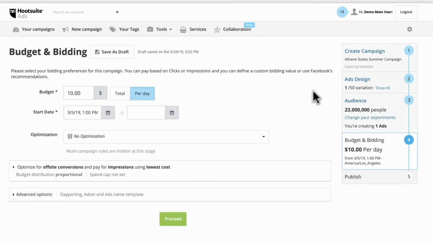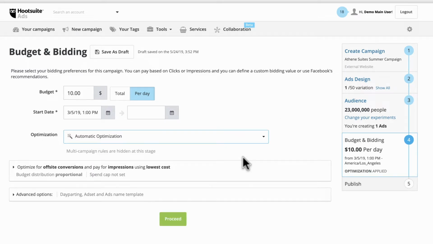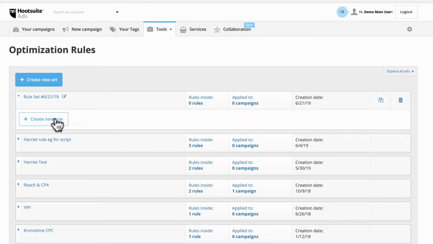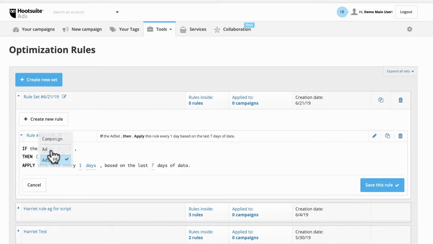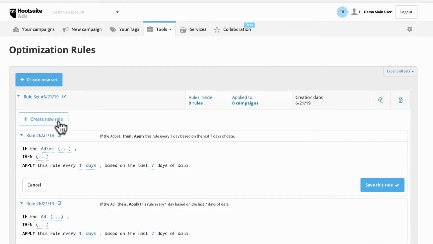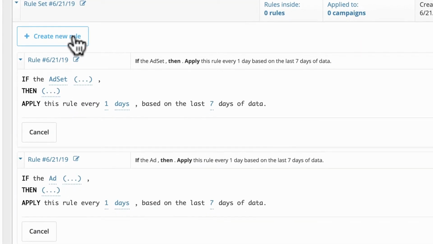In the Campaign Builder, you may have noticed that you can apply automatic optimization, which automatically shifts budget between ad sets. However, advanced users can create their own set of custom optimization rules based on the unique needs of their campaigns. Rules created at an ad set, ad, and campaign level are housed under a rule set. You can add as many rules as you like within a rule set, so there's ample opportunity to drill in to effective combinations. Let's dive into creating some useful optimization rules within a rule set.